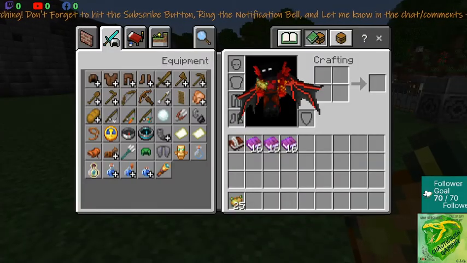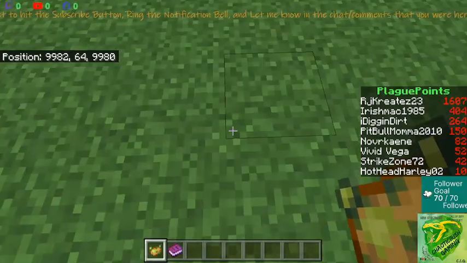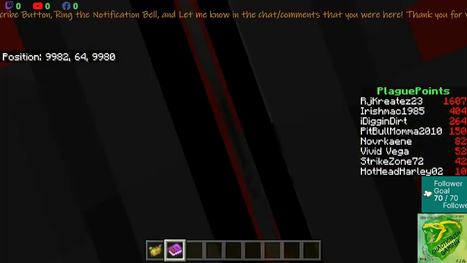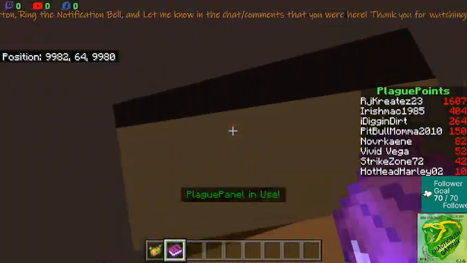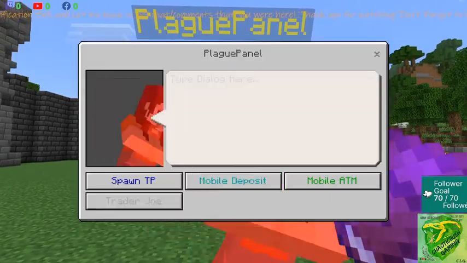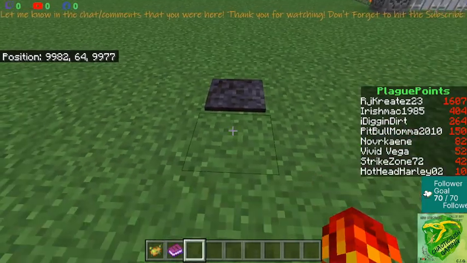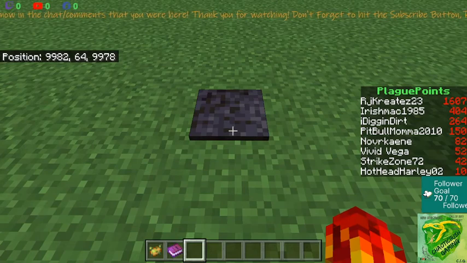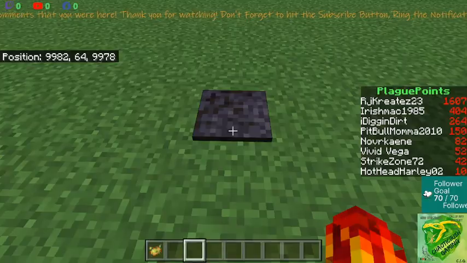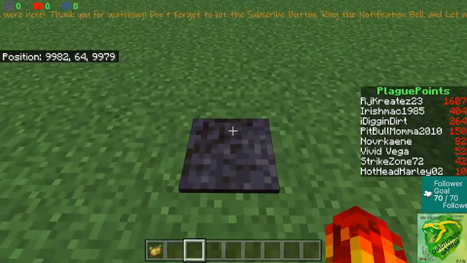Now, let's say I took out too many poisonous potatoes and I would like to return some or deposit some. So I can summon, oops, push the wrong button. I can summon another plague panel, open that up, and do mobile deposit. What that does is that summons this pressure plate here. Now, as soon as I step on this pressure plate, you'll see my plague points are currently 404, and I'm holding 25. So when I deposit these, I should have 429.